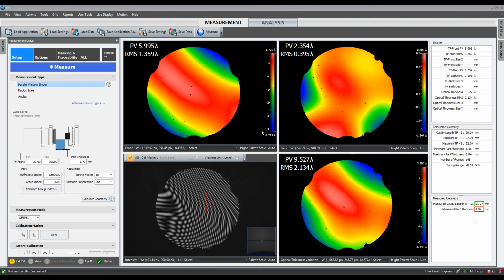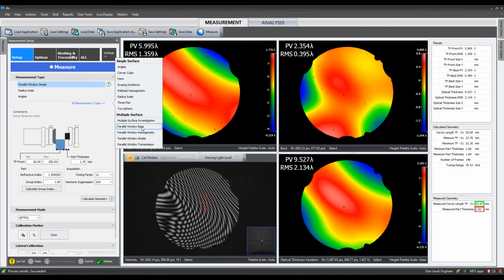So that's a good question. Those names may not be immediately obvious to people on what each of those options is. So essentially, parallel window bare is if you wanted to measure a parallel window, but only the window. So that's doing a measurement with no transmission flat. So in MetroPro, we would have called that a two-surface measurement, essentially. That would be if I were to just remove the transmission flat out.